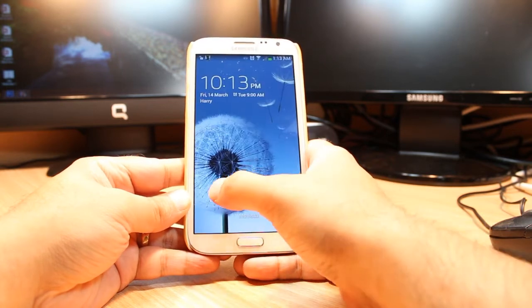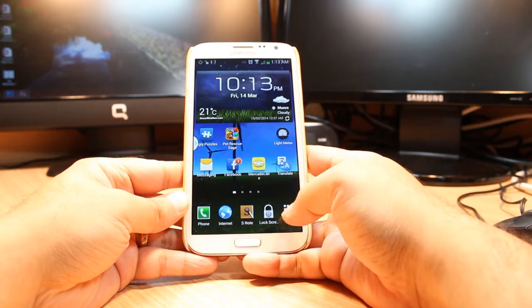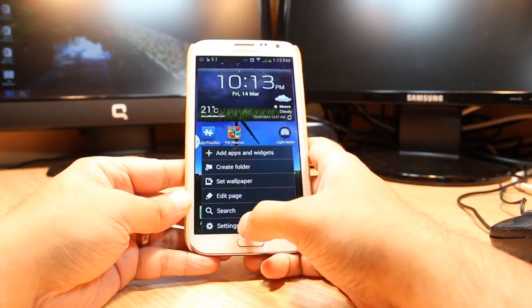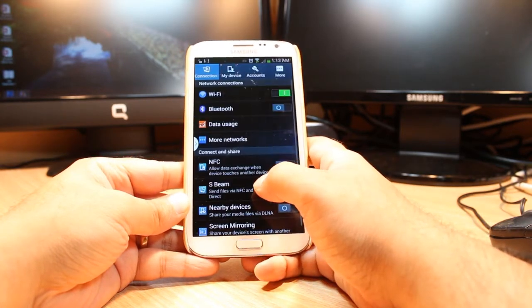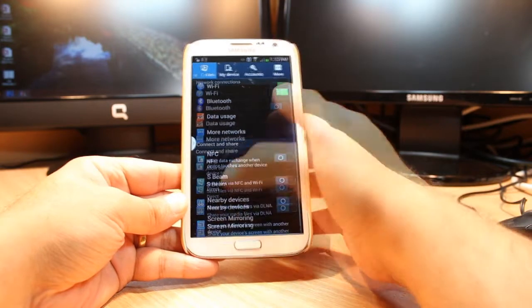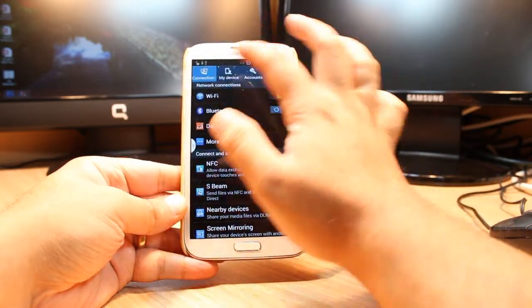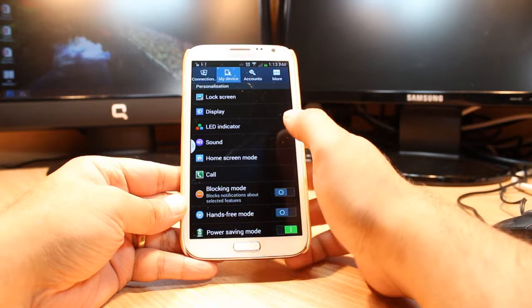For this, you need to unlock your phone. After that, you have to hit at setting, go inside the setting option. Here, you have so many options at the top. Previously, it was all together here, but now it's changed. Connection, my device, hit at my device.